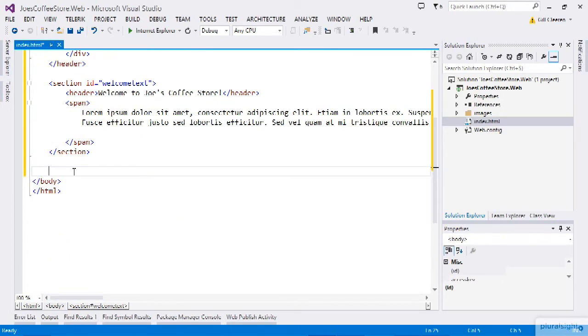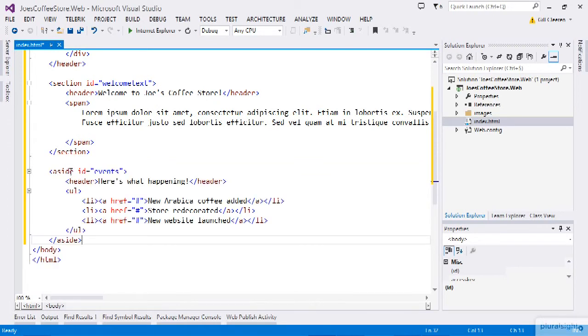Next, we will add that related information. For that, I'm using the aside tag. Remember that the aside tag is mainly used for information which is related to the content, so to the main content here, but is not really part of that main content. It is related information. That is why I'm using the aside tag here.